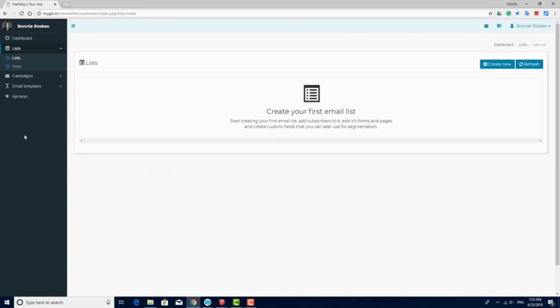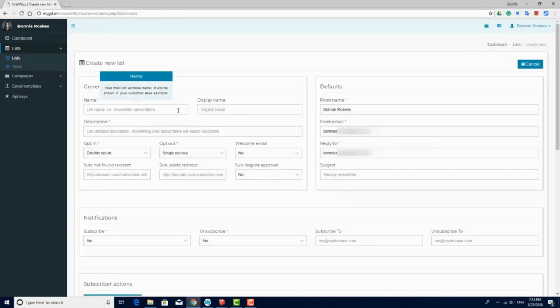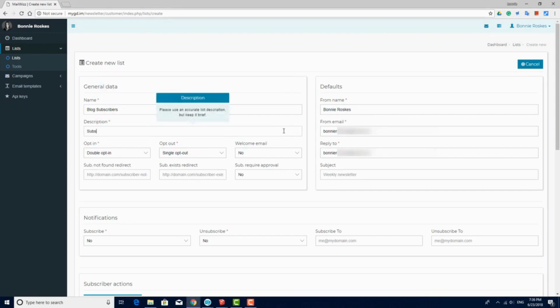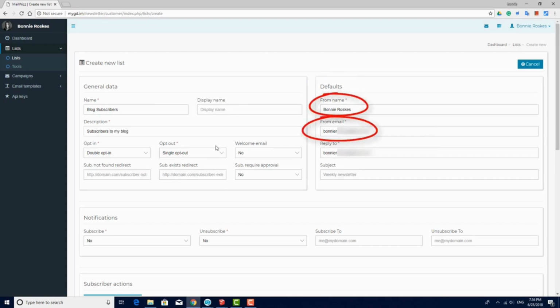For my first list, I'll click Create New, and I'll name the list Blog Subscribers. Clicking in each of these fields brings up a pop-up that tells you what the field is for. Fields with asterisks are required. Others are optional. I'll add a short description which my subscribers will see when they sign up. Under Defaults, I can see or change the name and email that will appear as the email sender. I can set a different reply email if I want, and this subject is my default email subject, but I can change this for each campaign.